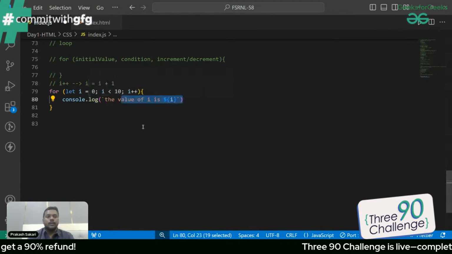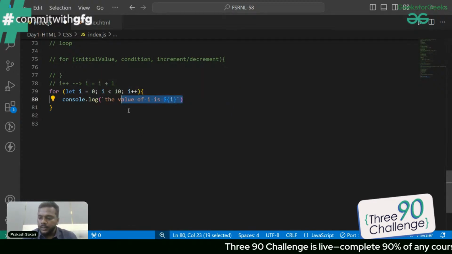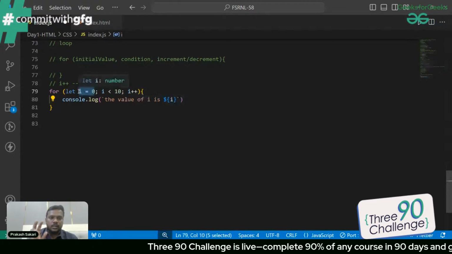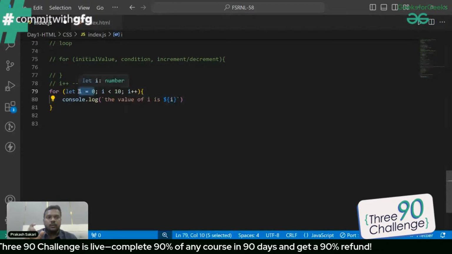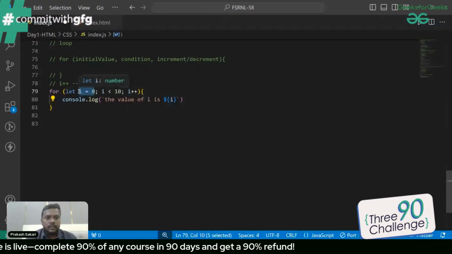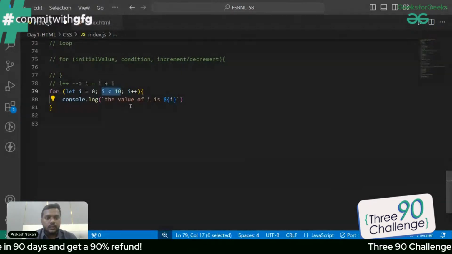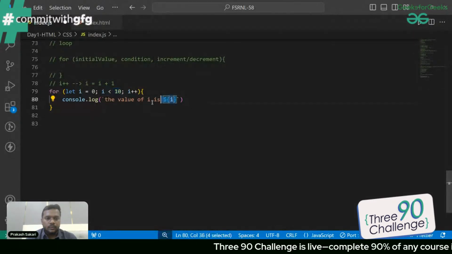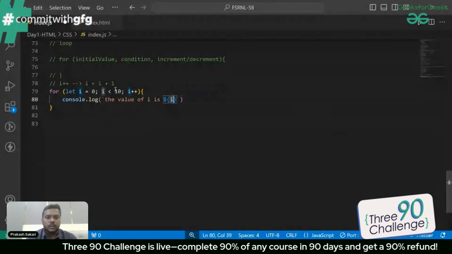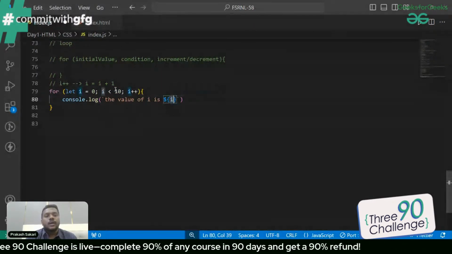So how does it happen? Again, initially it will initialize the value of I. So the initial value of I is 0. It will then check the condition. Is I less than 10? Yes, I is less than 10. So it will log the value of I, which is nothing but 0, because the initial value of I was 0. Then it will increase the value of I by 1.